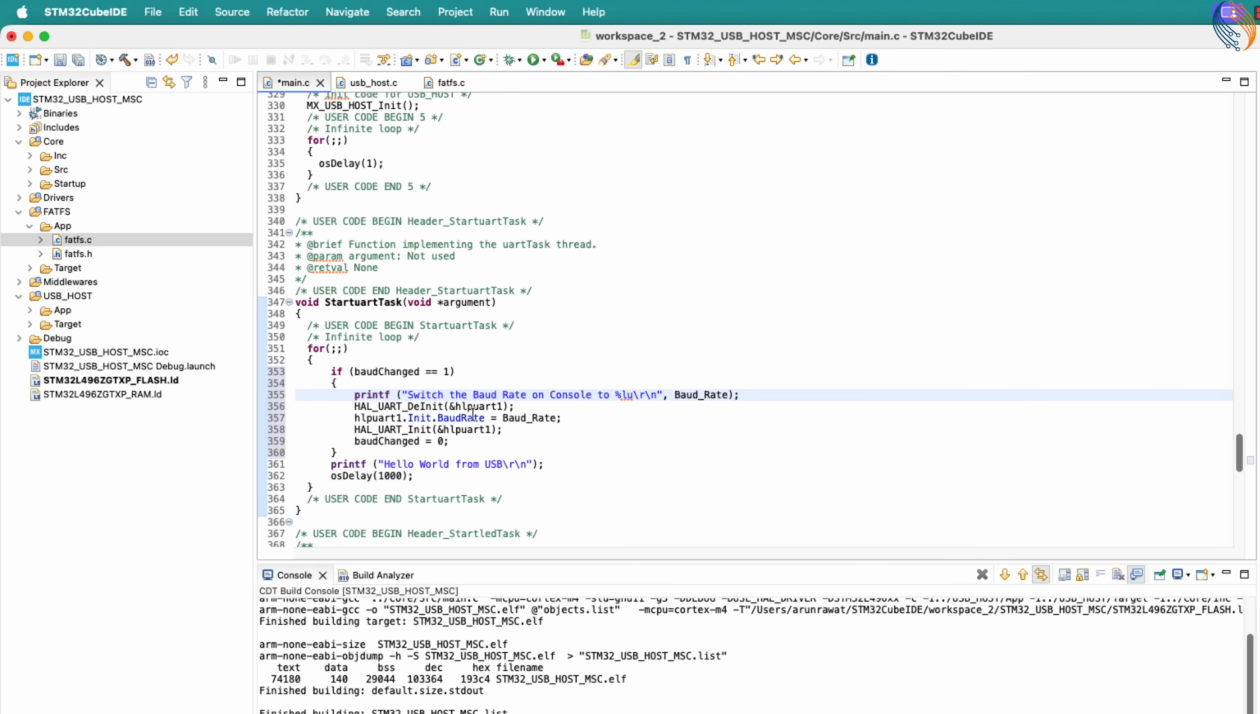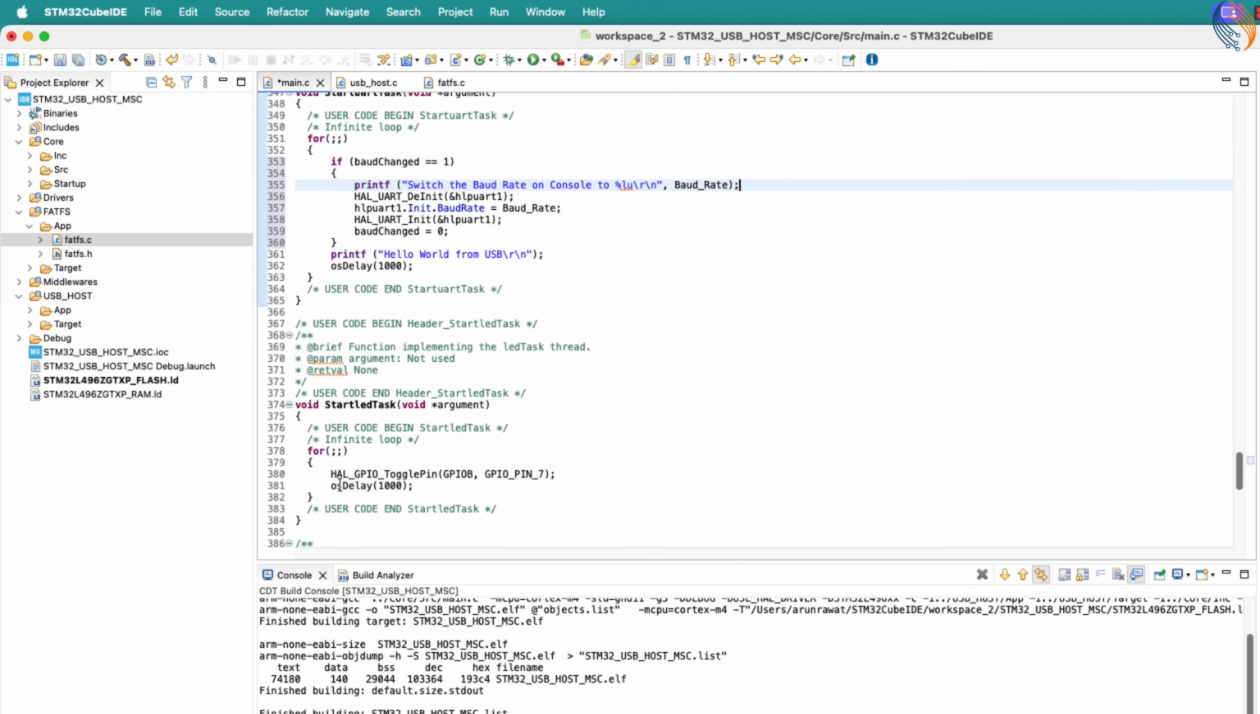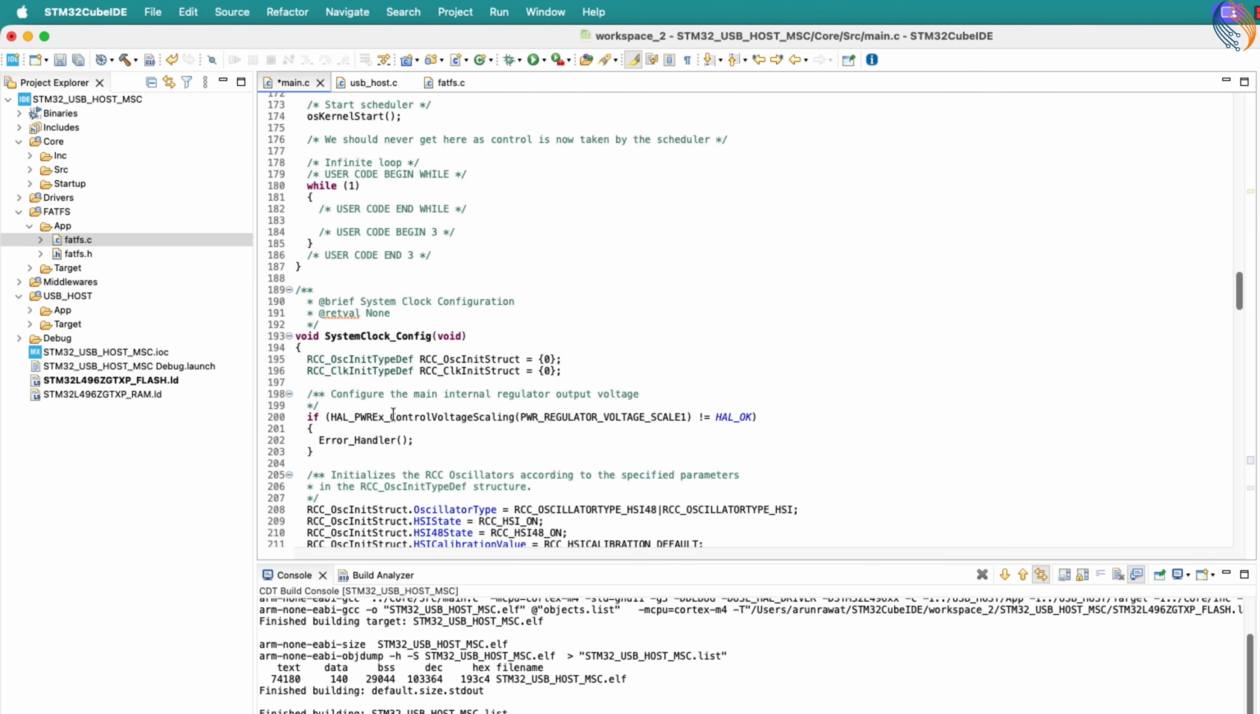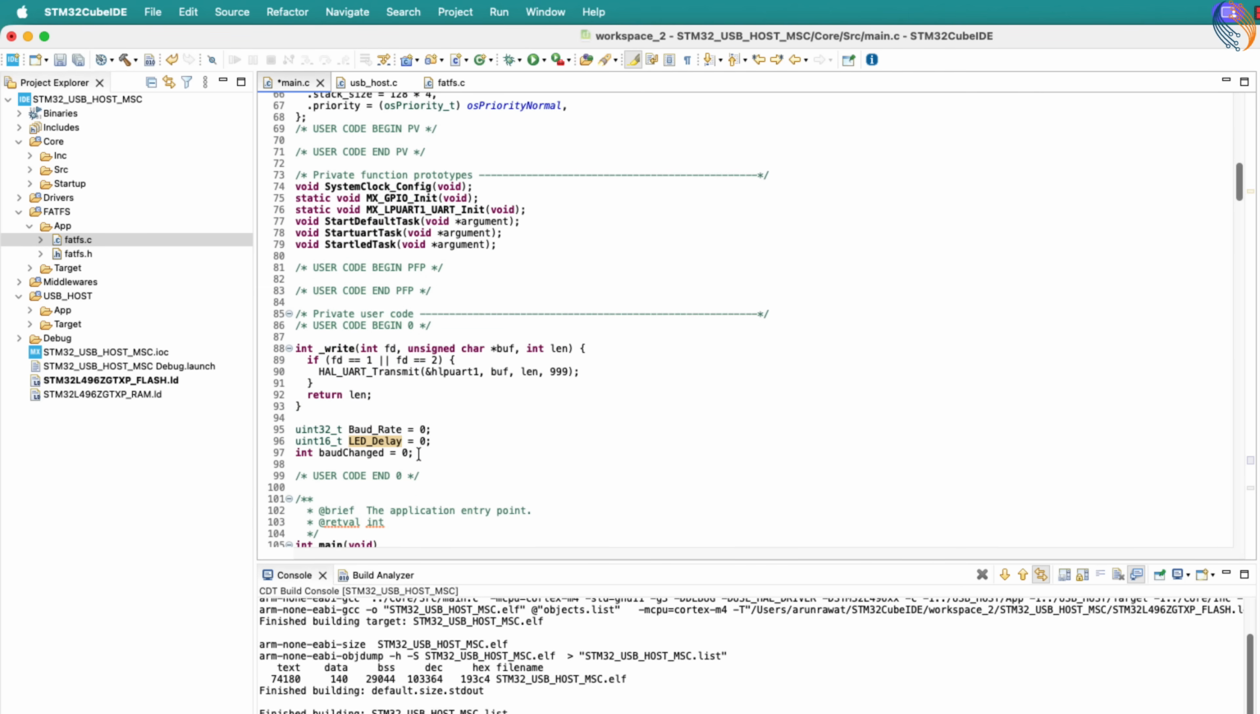Inside the LED task, instead of the fixed 1-second delay we had earlier, we will now pass the LED delay variable, so that the blinking rate is controlled by the value read from the configuration file. I want to mention one important thing. The baud rate variable and the LED delay variable must be initialized with default values. This is necessary because the LED task and UART task start running immediately when the board powers on, even before the USB drive is connected and the configuration file is read.